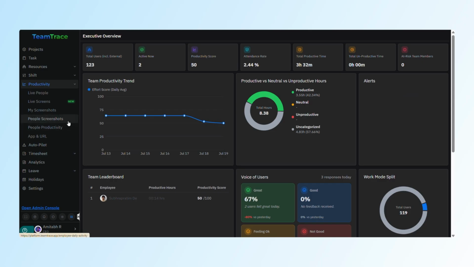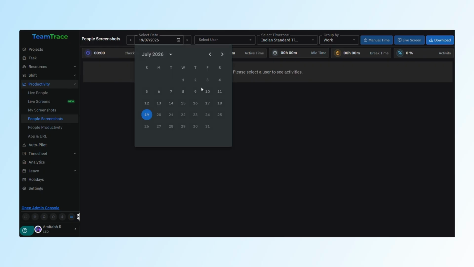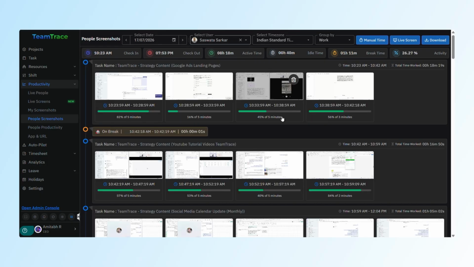The People Screenshots section on TeamTrace gives you a complete activity log for each user, day by day. Start by selecting a date from the filter above. Then, choose the user you want to track from the dropdown. This pulls up the full activity log for that user across their entire day.